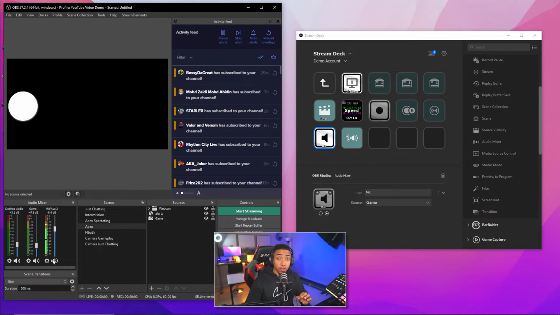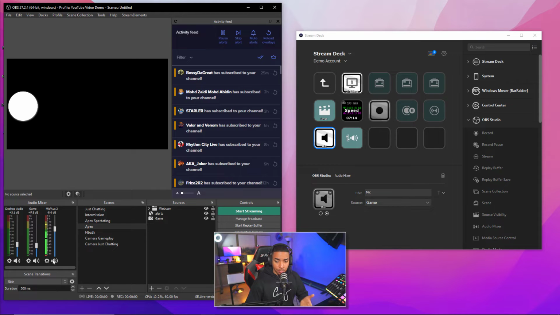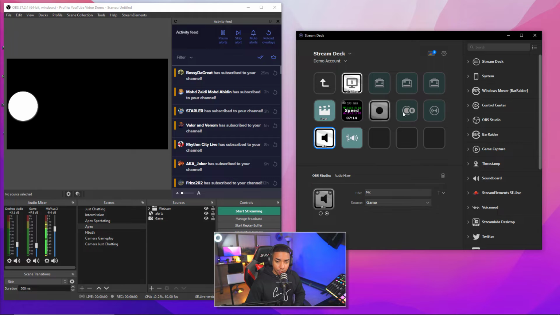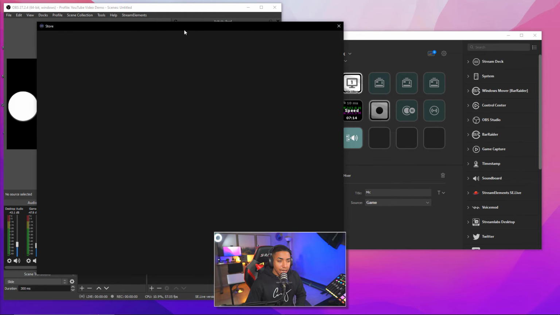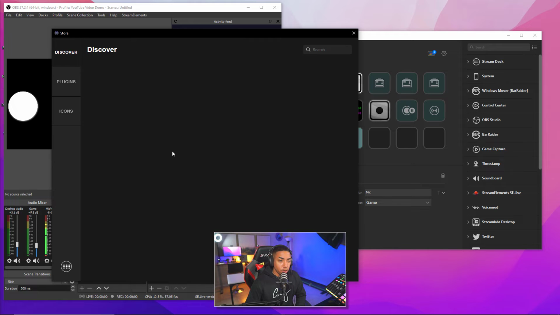Now, one really cool thing that I like is to have some kind of excitement or entertaining elements inside of my stream. And you can do that directly inside of the Stream Deck by adding some sound effects. So to add sound effects, again, we're going to come to the top. We're going to click this little music icon. And then it's going to bring us over here to the store.